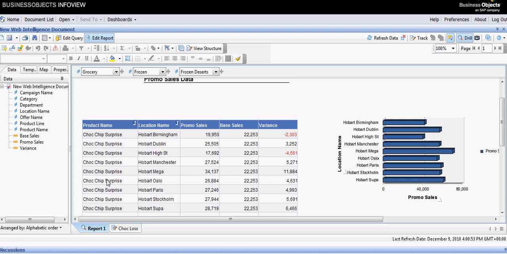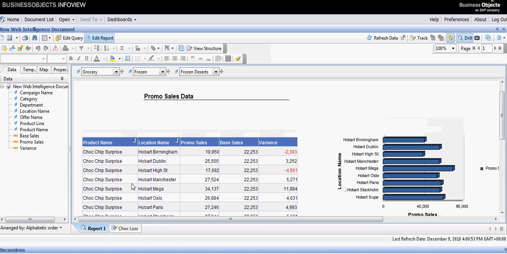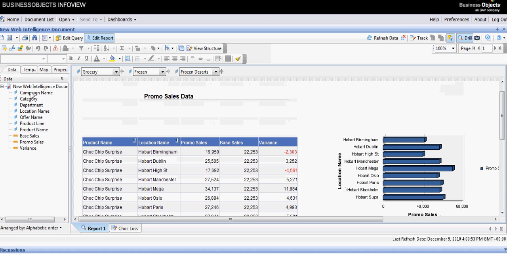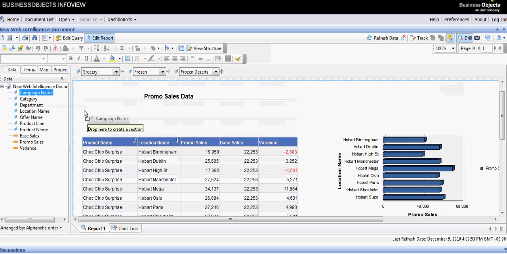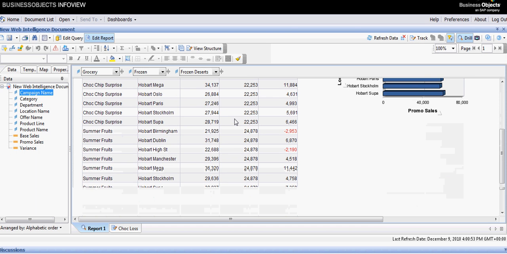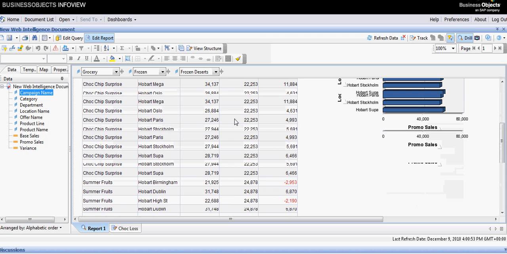What I'd really like to know is, are any particular campaigns or offers causing me problems at Hobart High Street? I can do something now which is called sectioning the data. Sectioning the data splits my data out further into groups. So let me pull in campaign name. I'm dragging campaign name, drop campaign name, side of the report. That's one campaign. It's called Sustain Frozen Share. Actually, that's the only campaign I have.